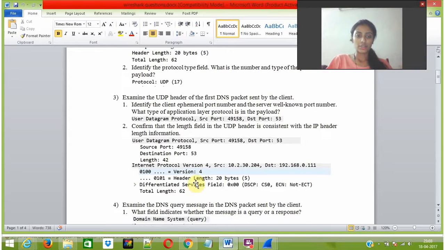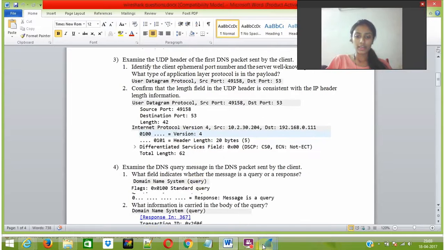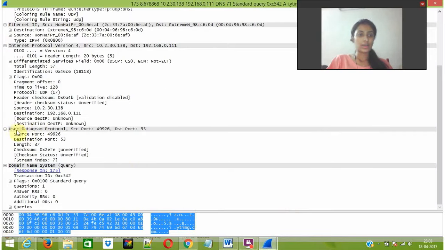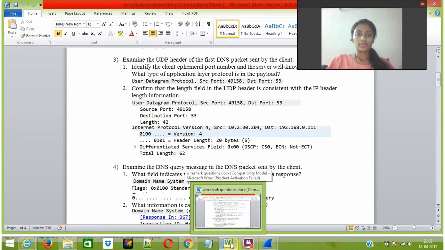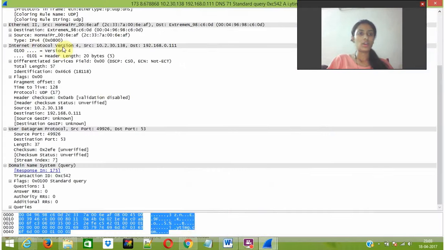My next question is, confirm the length field in the UDP header is consistent with the IP header length information. In my Wireshark I can see that my UDP source port is this much and destination port is this much, and the length given is 37 and the checksum is also given. My IP version is 4. One more thing is the Internet Protocol header field. It's version 4, and the header length is 20 bytes, and total length is 57.